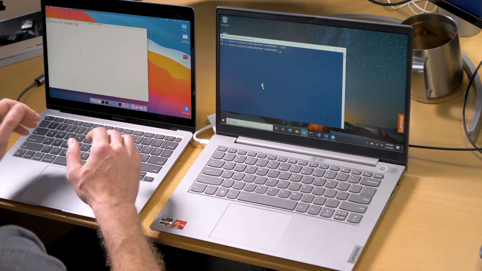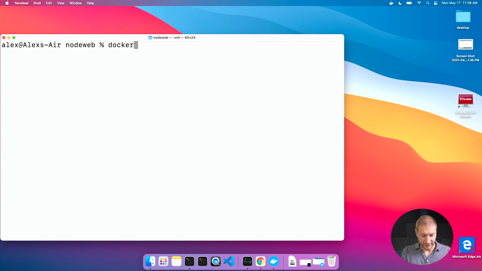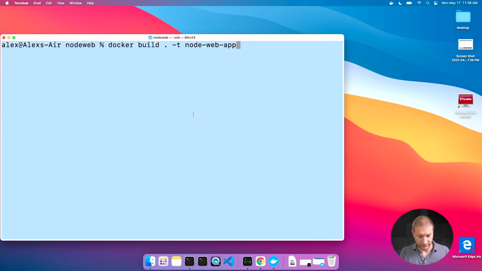Okay, let's kick things off on the M1. Now what I wanna do is run the Docker build command, and I wanna build the current directory -t, we'll call this node web app, okay? I also wanna add the time command here at the beginning. What is it, command A to jump to the beginning? No, control A? Control A.